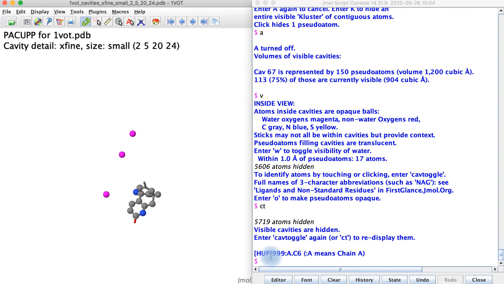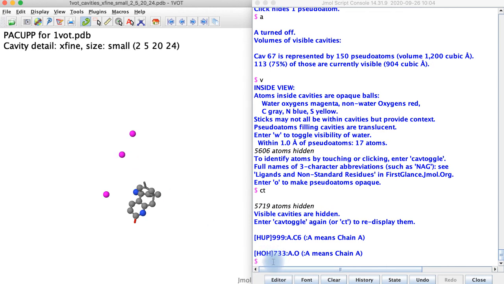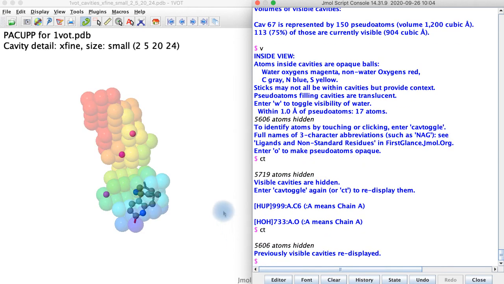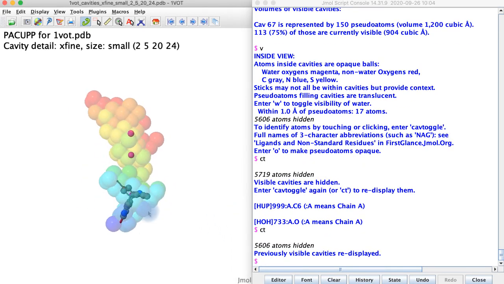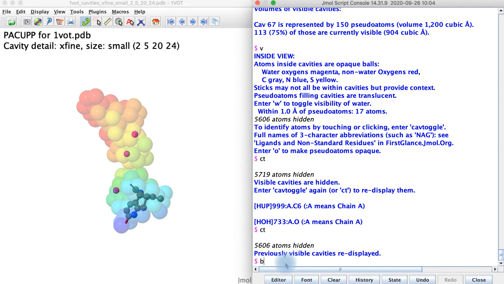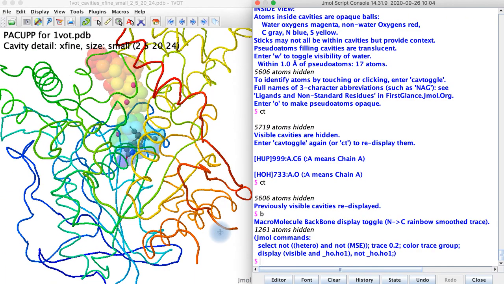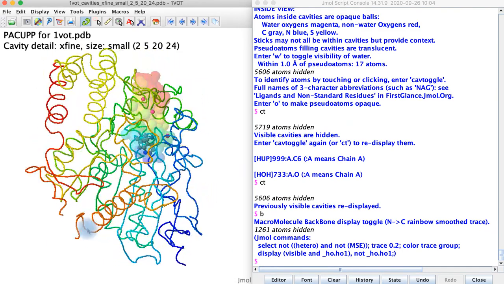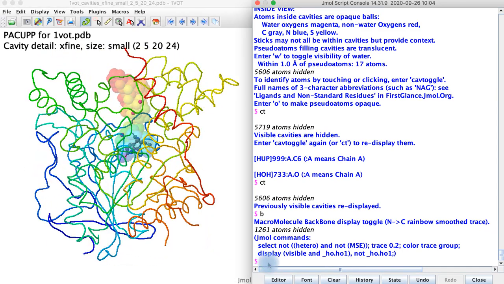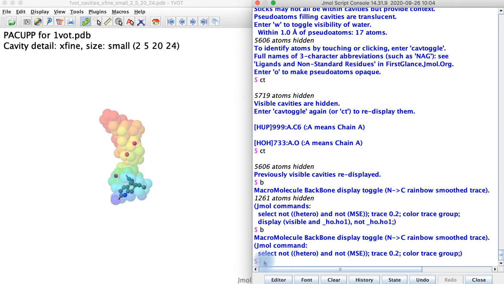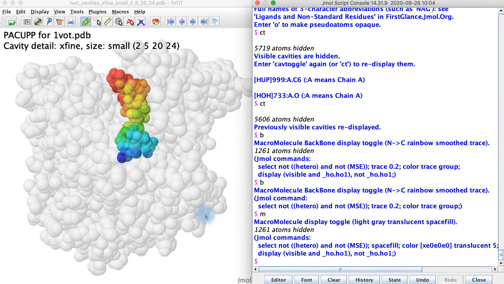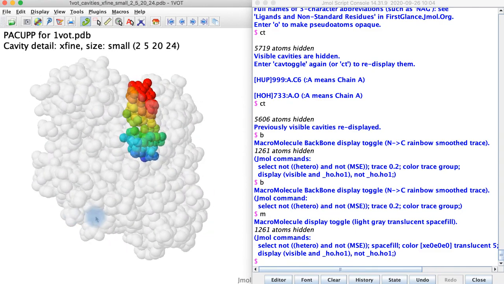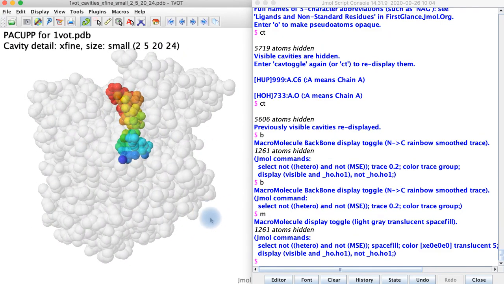Go back to first glance. It tells you what each ligand is, its full chemical name. This is water. And then entering CT again, we bring back our nicely cleaned up cavity. And to show it in context, we might enter B for backbone, zoom out a bit, or if we prefer, we can turn off the B, turn on the M for macromolecule and get the gray translucent version. And this, in fact, is the scene that I showed at the very beginning of the video.